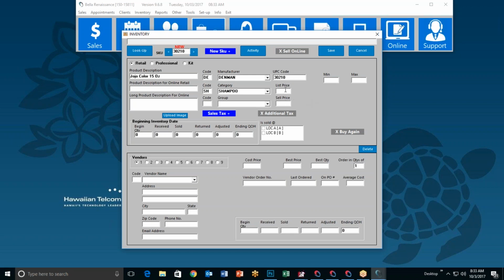Next, we have our list and sell price. The list price is your MSRP. It's really not necessary. It's really for your information purposes. So we could skip that if we want. But the sell price, this is what we actually sell this product for. And I'm going to say it's $30. So I put in my sell price.